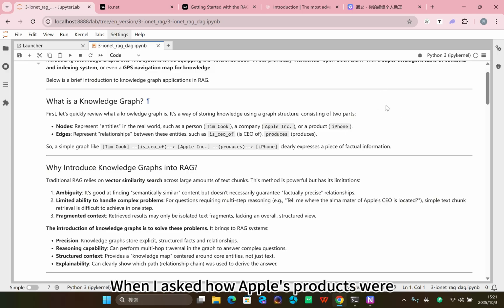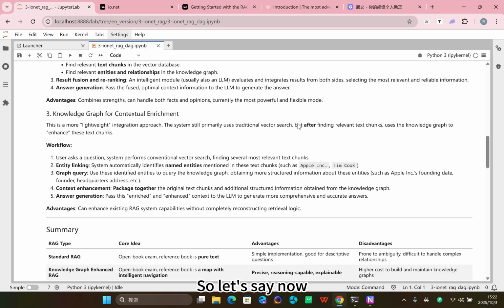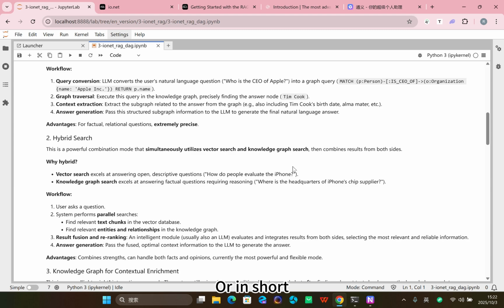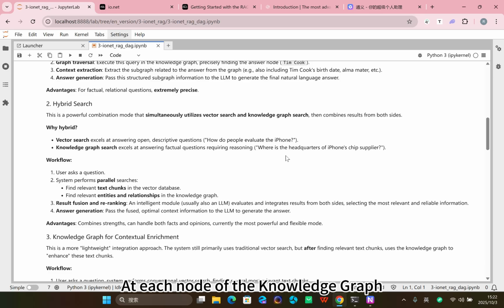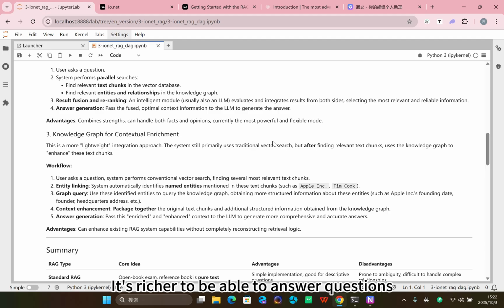asked how Apple's products were, he can take all the iPhone files, summarize them, or do some reasoning, rather than just knowing Apple products are iPhone. So let's say now, it's basically all this hybrid, or in short, is to chunk the document, link to each node of the knowledge graph. In that case, our search still has this kind of execution, would be more accurate. It's richer to be able to answer questions.